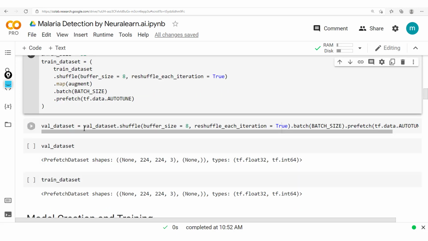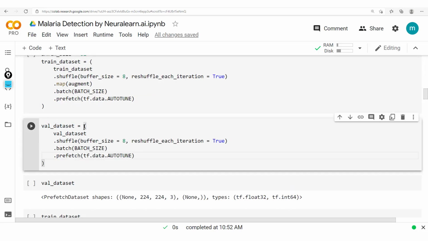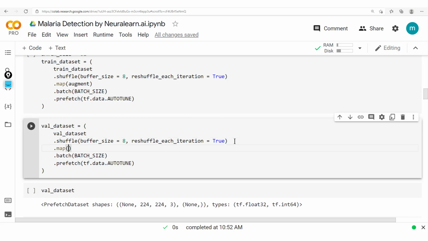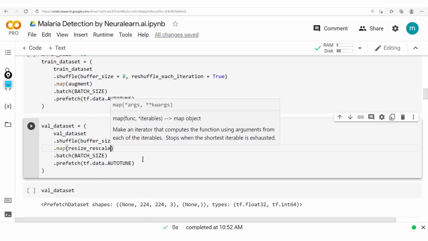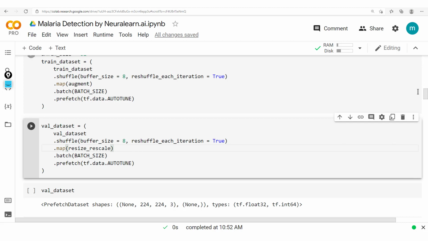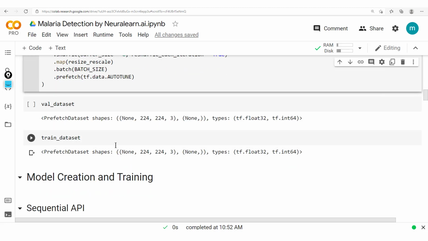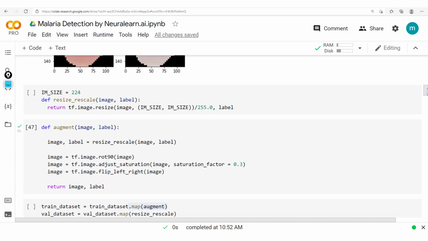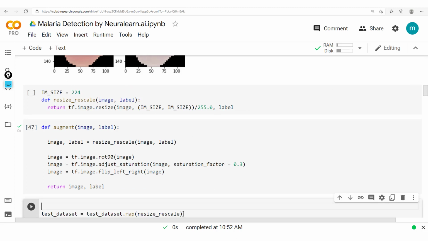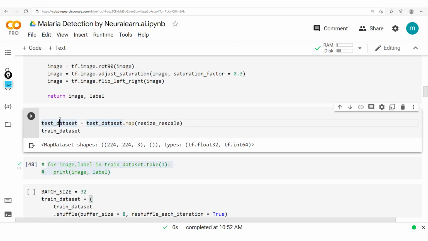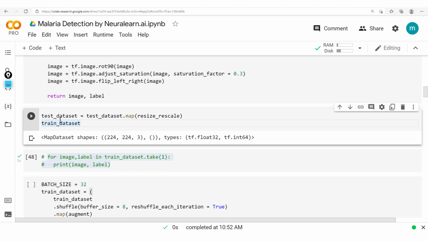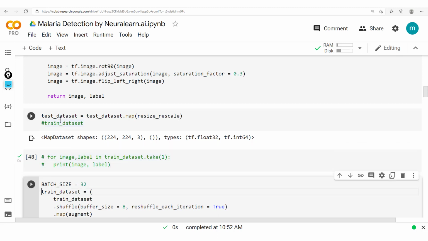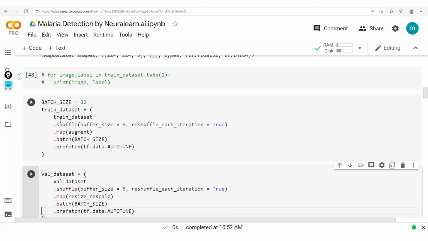We have here our validation. Then we include this map right here, map, resize, rescale. Now notice how we are not augmenting the validation and test data sets. So here we have the validation, and then we now do the same for the testing. Anyway, for the testing, we only used the map. That is, we only did the resize rescale. So that's fine. We will now take this off. Train validation, that's off. Okay, so here we have our test data, we have our train data, and then we have our validation data.